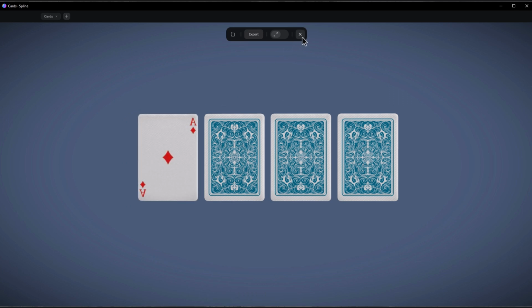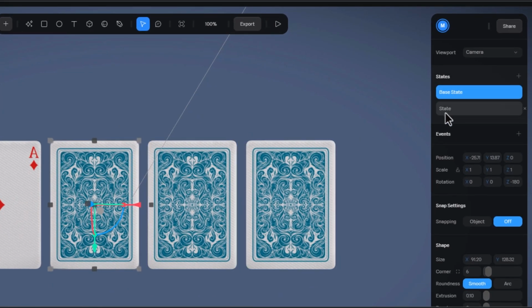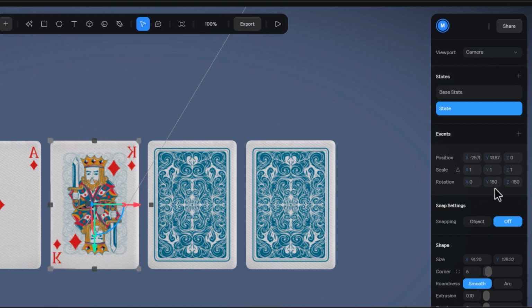Now let's move on to the second card. To save time, I already created the second state with a 180-degree rotation on the y-axis for all the other cards. Let's select the second card and create an event.